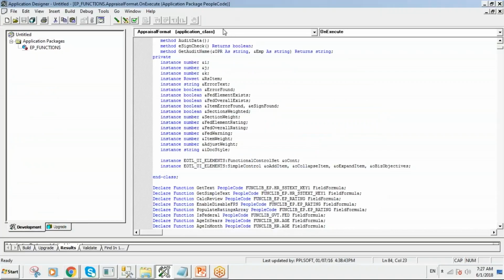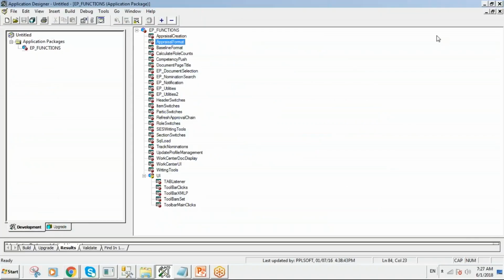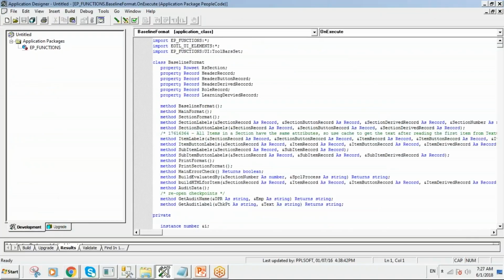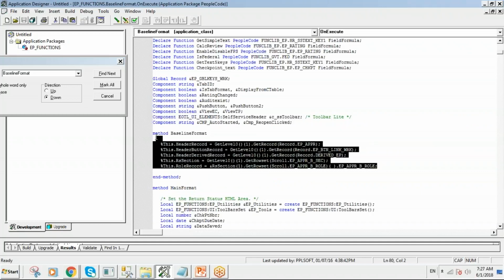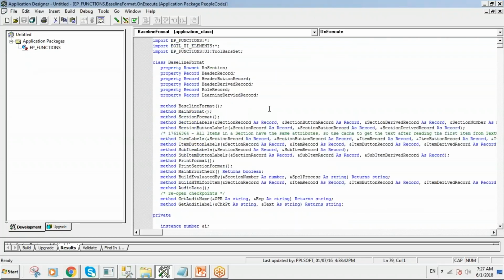Okay, I'm closing this application class. Baseline format, I'm opening. Have you observed? Again, the same technique. Class, baseline format, method, baseline format. Here, again, method, baseline format. Here they are initializing all the parameters, whatever they are going to use in the remaining methods in the application class.